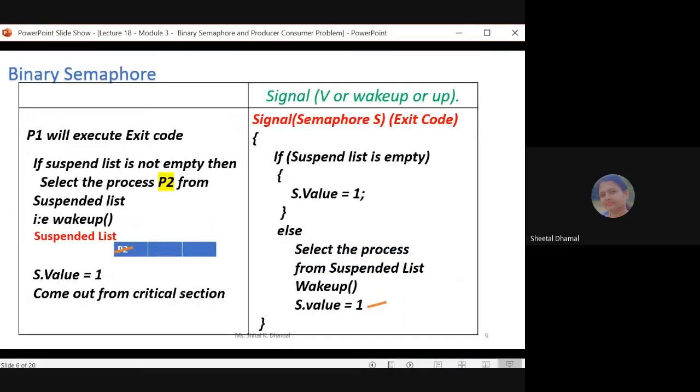Now let us consider that process P1 has completed its job. Currently process P1 is present in the critical section, and it has completed its job. This process P1 wants to come out from the critical section. Before coming out, process P1 has to execute this exit code, which is written by using the signal function. So process P1 will execute the exit code or the signal function. See now what this exit code is. Process P1 will execute the statement which is written after the signal function.